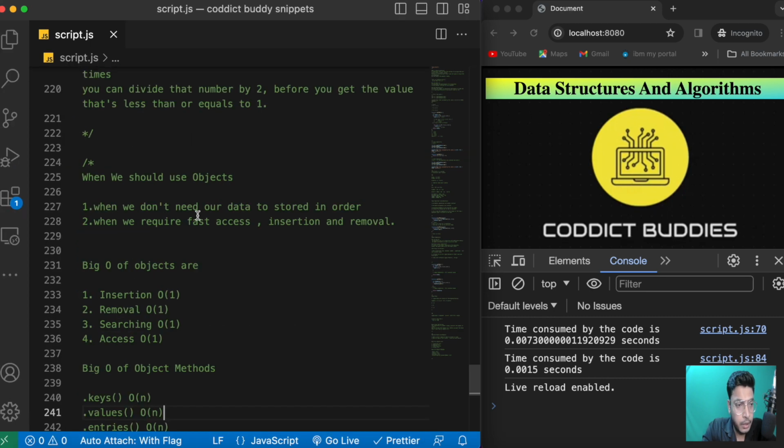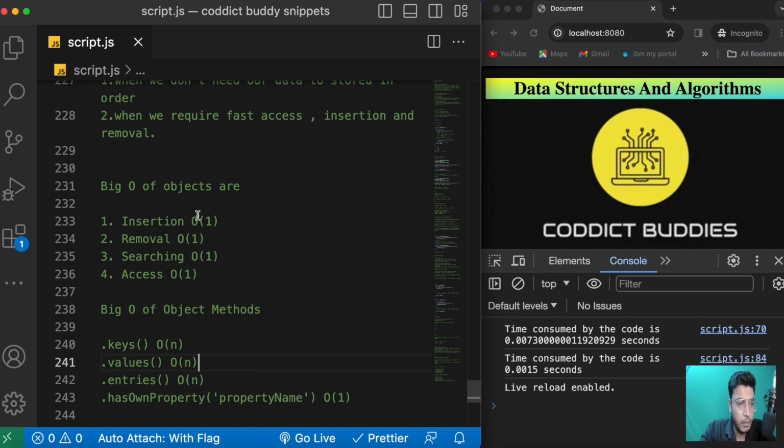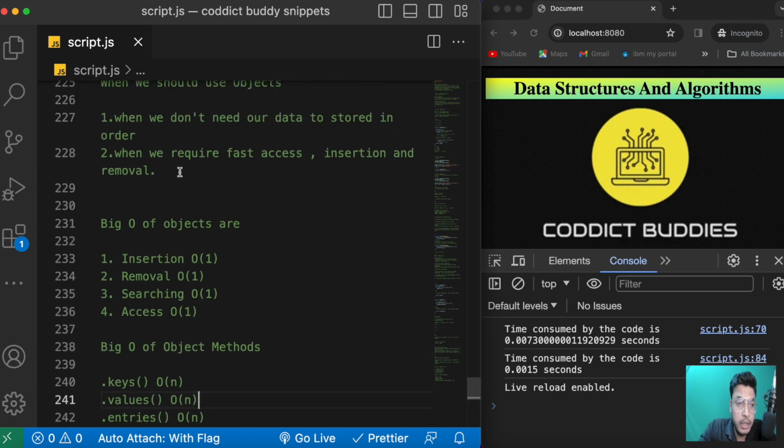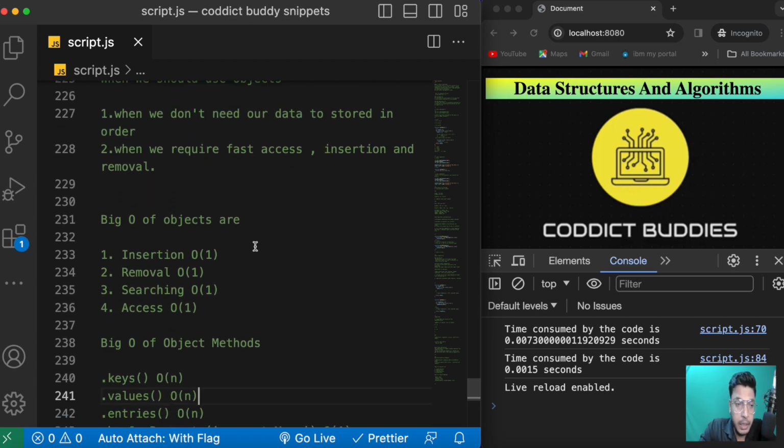Let me quickly zoom in a little bit so you guys can see. Insertion in objects is O of 1, constant time, and removal is also O of 1, constant time. Since the order doesn't matter, we don't have to worry about the sequence. We simply access the key and we can remove that particular data stored in the key. We simply go to that key directly and either add it into the object or remove it. So there is no starting and no ending in an object. We can add as much data as we want and remove as much data as we want without touching the other keys which are already stored in the object.